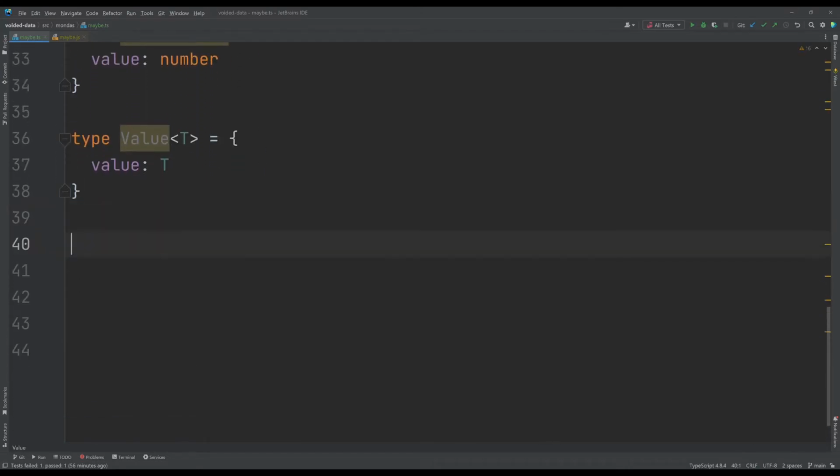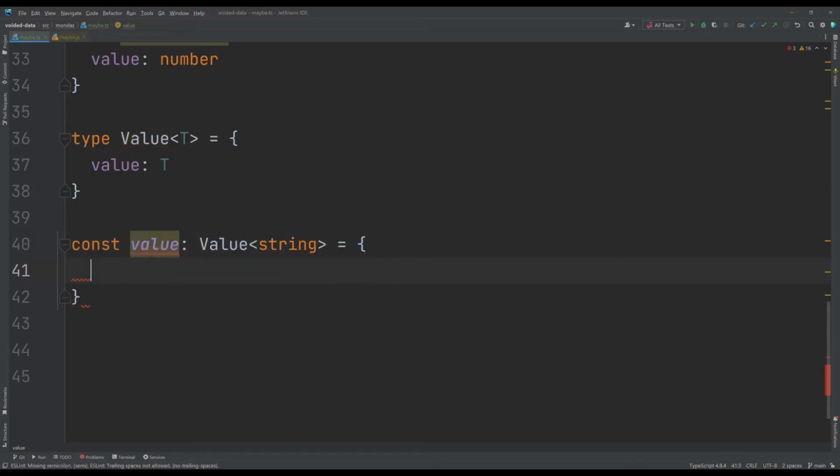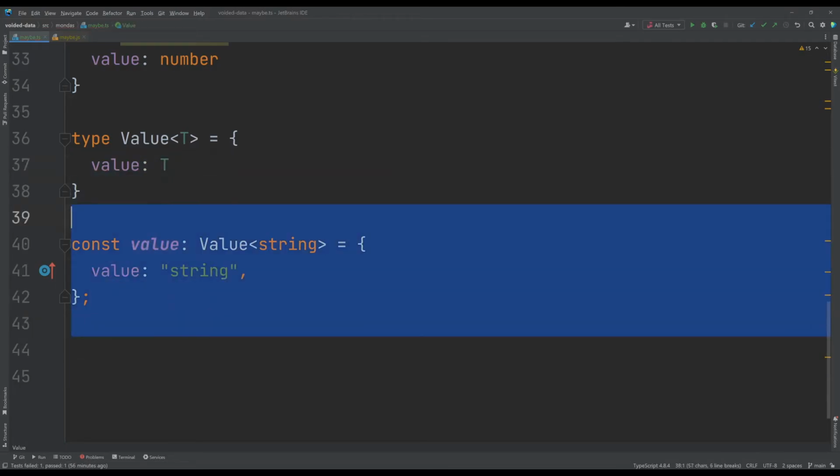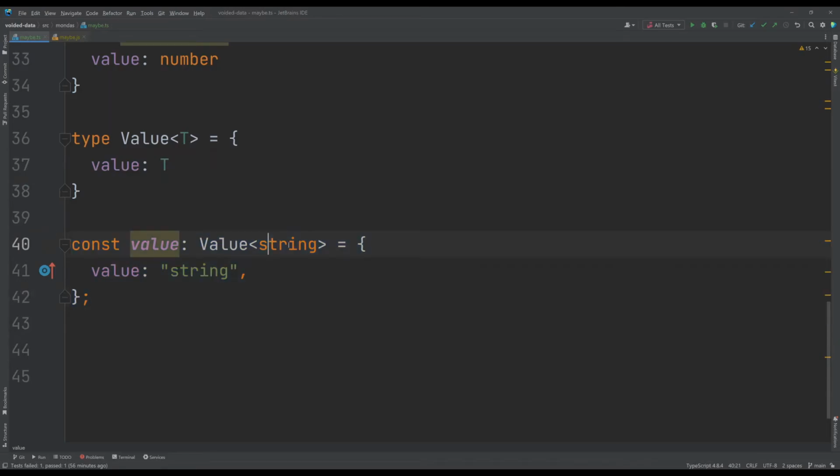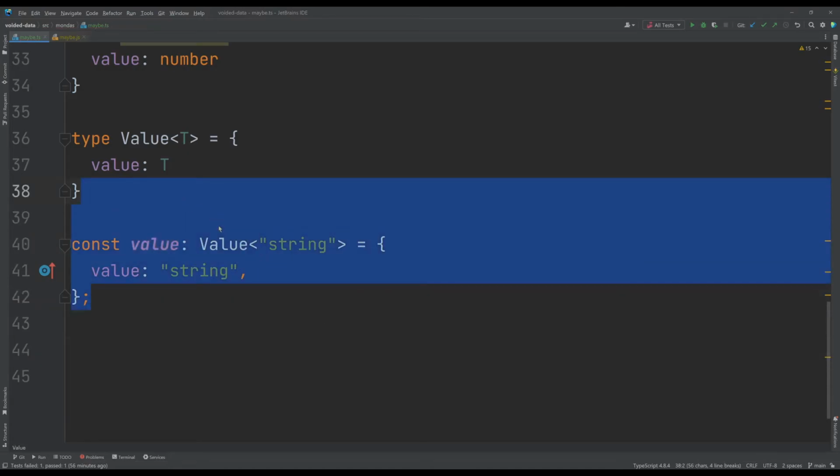So if we make a value of, let's say, string, then TypeScript knows now that this cannot be a number. It'll mark it as an error. And if we put in a string, it'll now accept this as a valid string. We can also put in here literals. So if we put something that isn't this literal, it'll also flag this as an error. And that's the basics of generics.